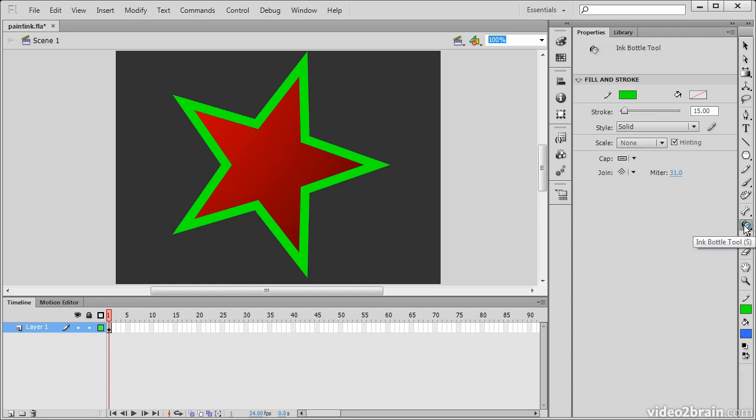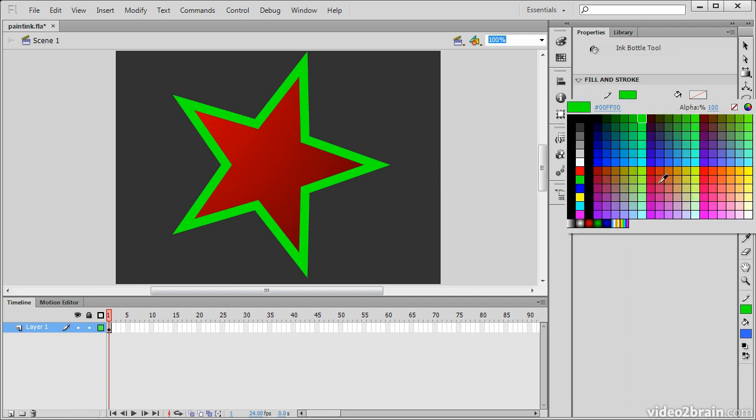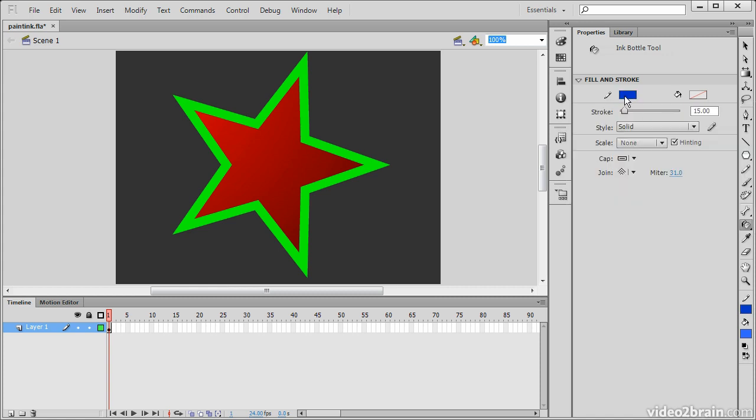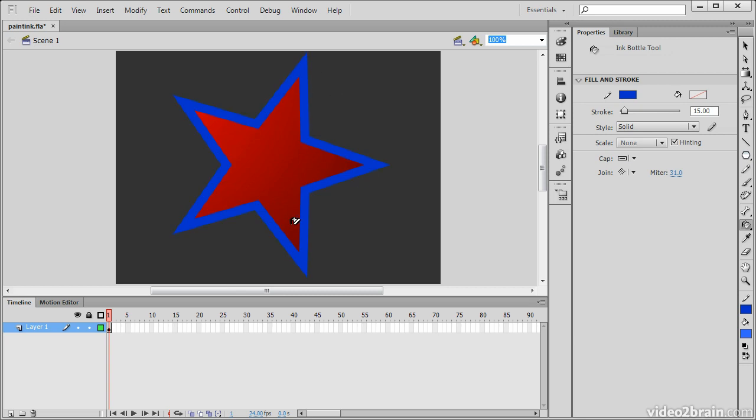Very similar to this is the ink bottle tool. So using the ink bottle tool, I can go in and change the stroke that I'm working with. So let's choose this blue color. And then once I click on the stroke on my star, you can see that it actually applies that stroke. So just like the paint bucket does for fills, the ink bottle works in a similar way for stroke.